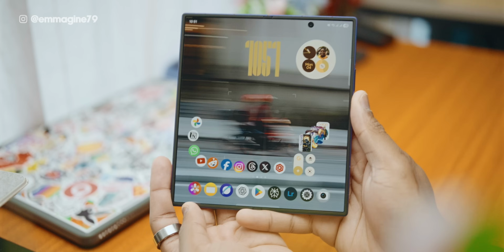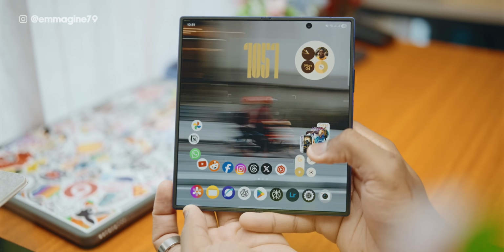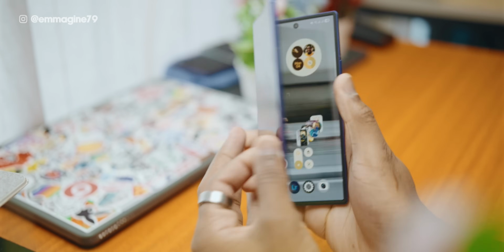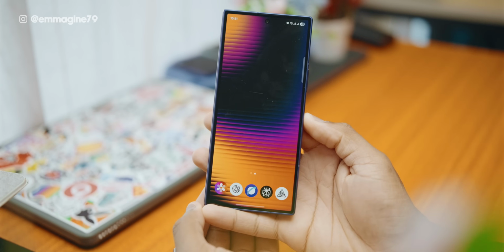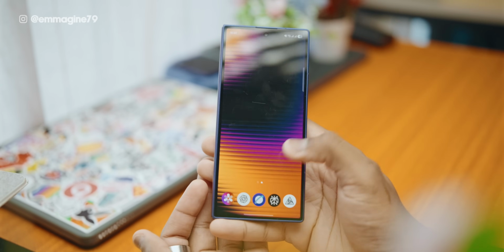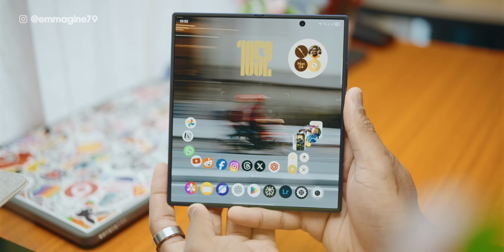And I'm not sure you've noticed yet, but if you see my home screen here on the inside screen, and let's say I go to my home screen on the outside screen, you can actually see that they're both different home screens. They don't look the same. They don't have the same wallpaper. So how did I do that?